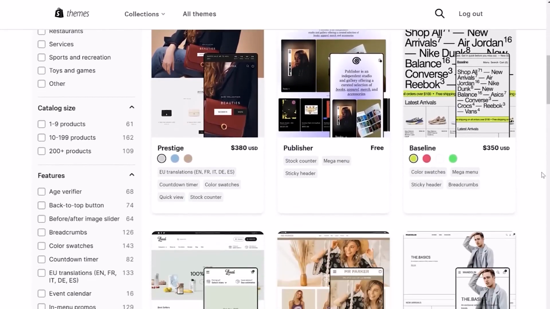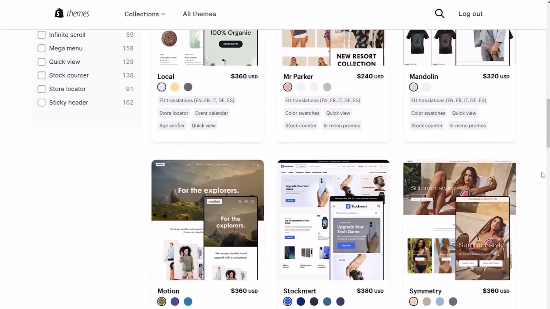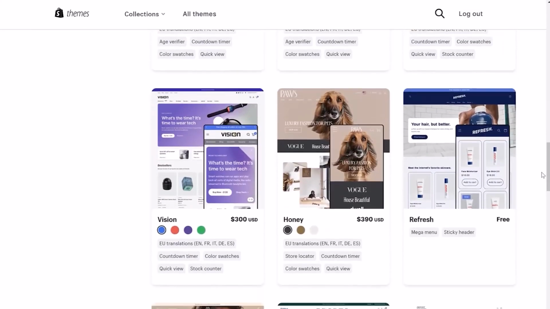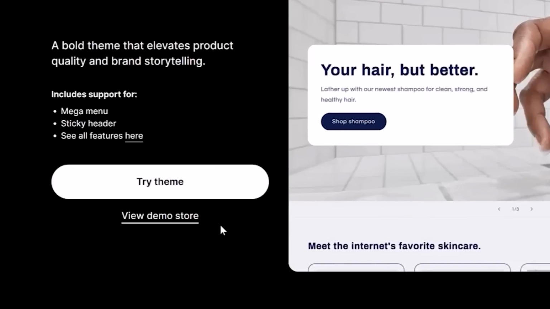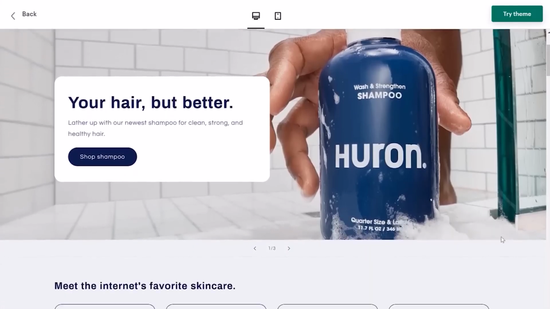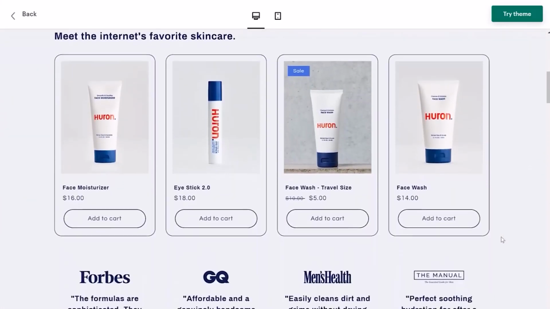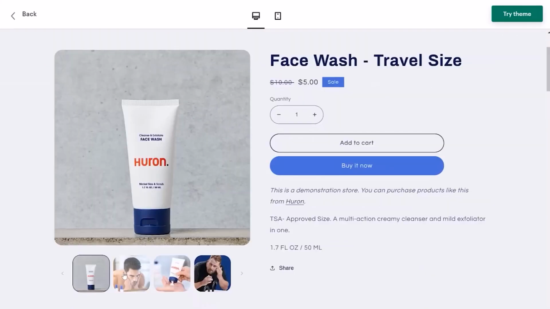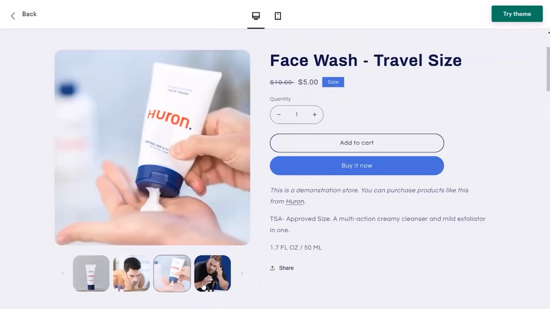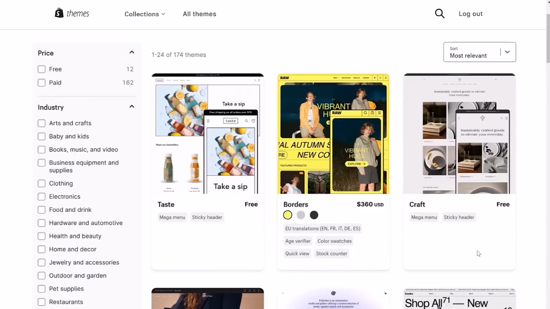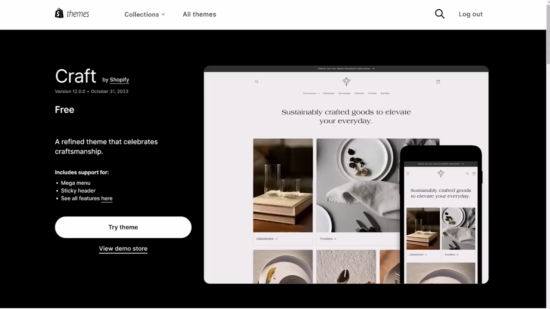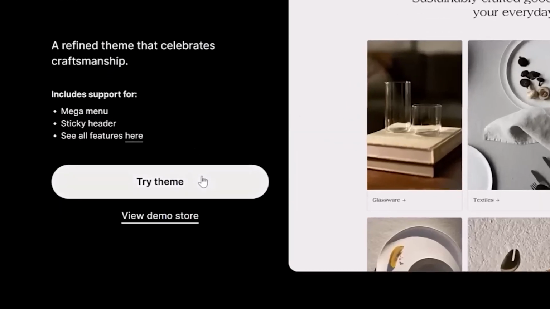Inside the theme store, you'll find all of Shopify's different themes that you can install, including their free ones. And to try out a theme, just click on it and then click to visit the demo store. Now you'll be able to see what a store looks like using the theme, and you'll get to try out its different pages, such as the product pages. For me personally, I love the free theme Craft, so for this tutorial, I'll be using that. So just come on over to the Craft theme inside of the theme library and click Try Theme.